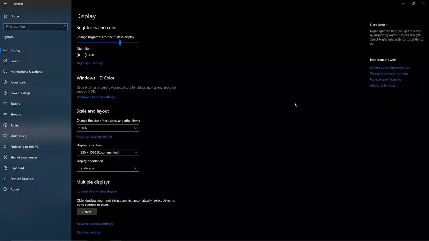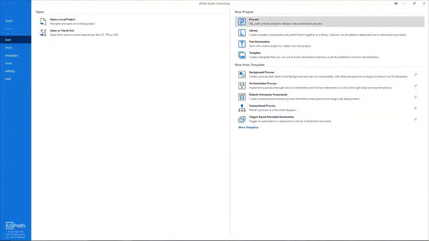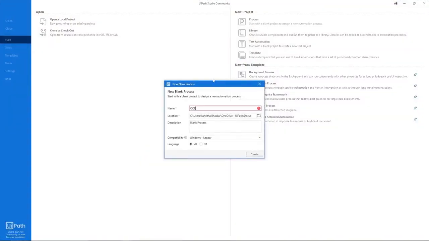OCR depends on screen resolution and text size to scan the image correctly and convert it into text. Therefore, let's check our screen resolution and size. In our example, we have set the text size to 100% and display resolution to 1920 by 1080. Let's see how this works. To start, we'll create a new process and name it OCR Input Output Methods. Let's add a description and click Create.